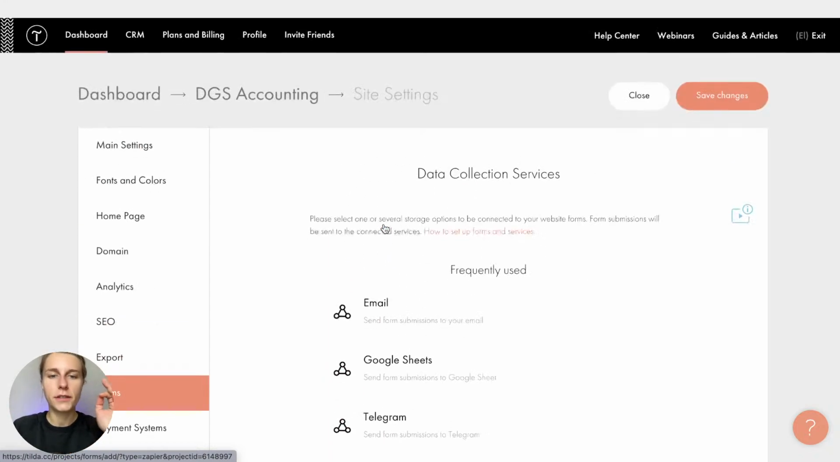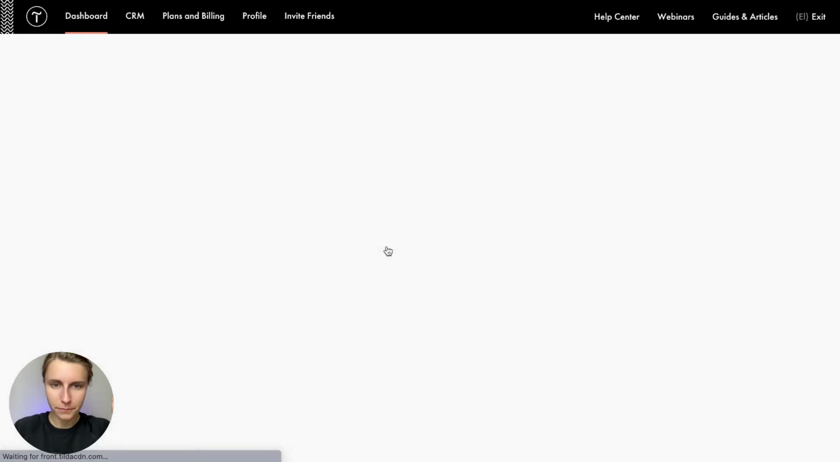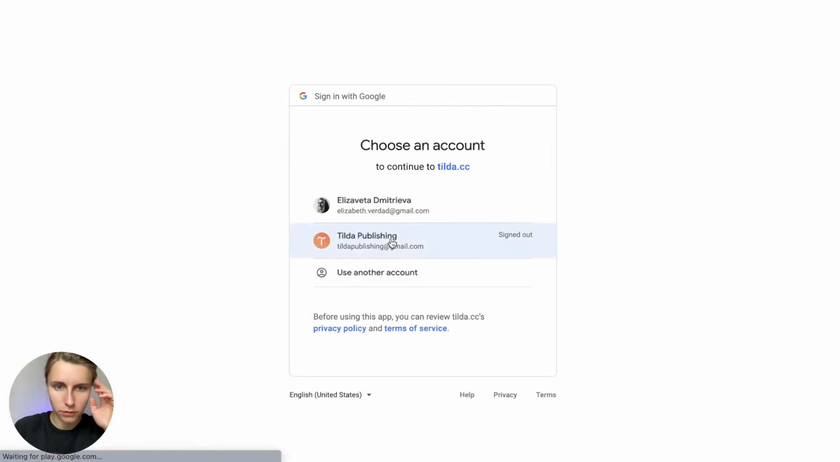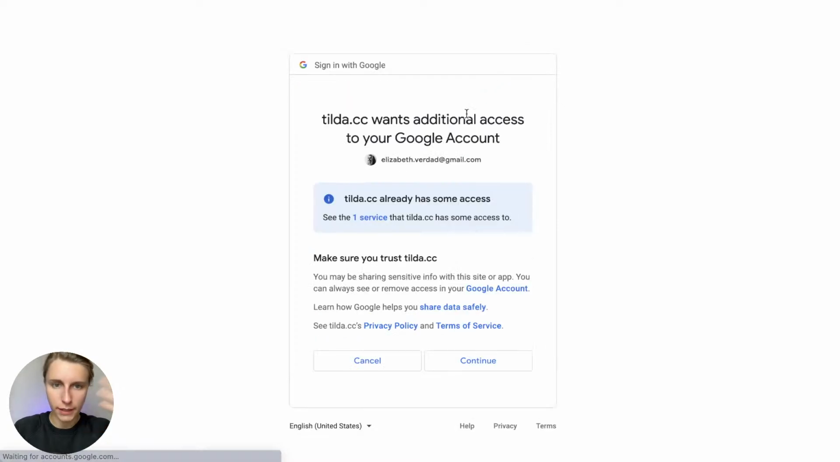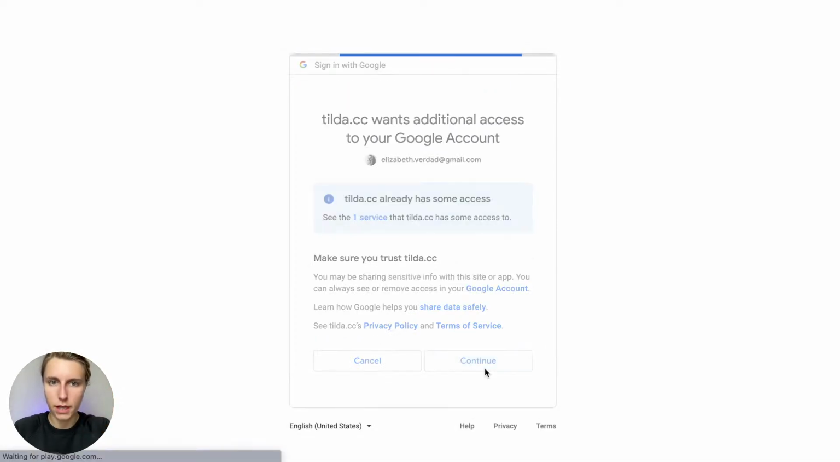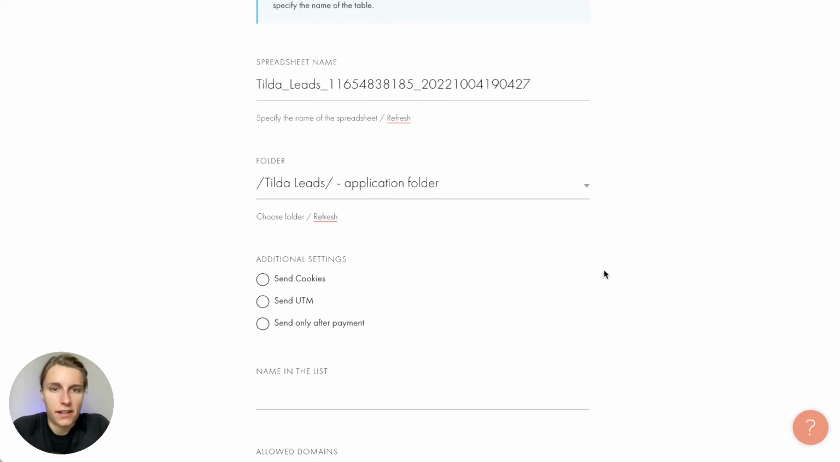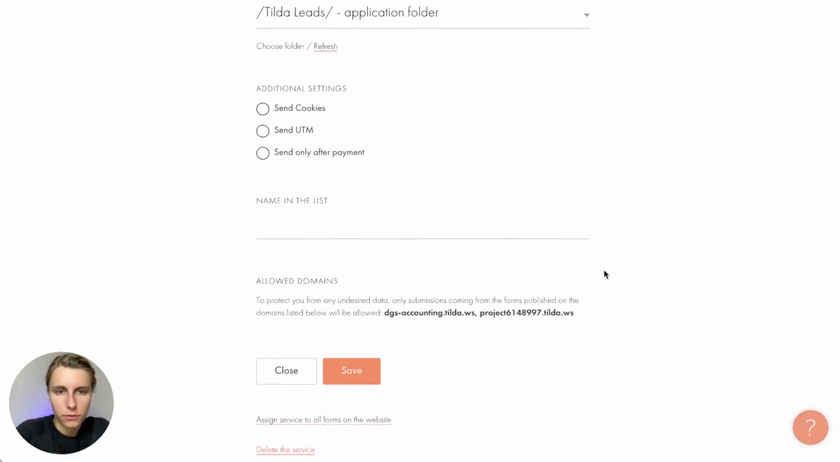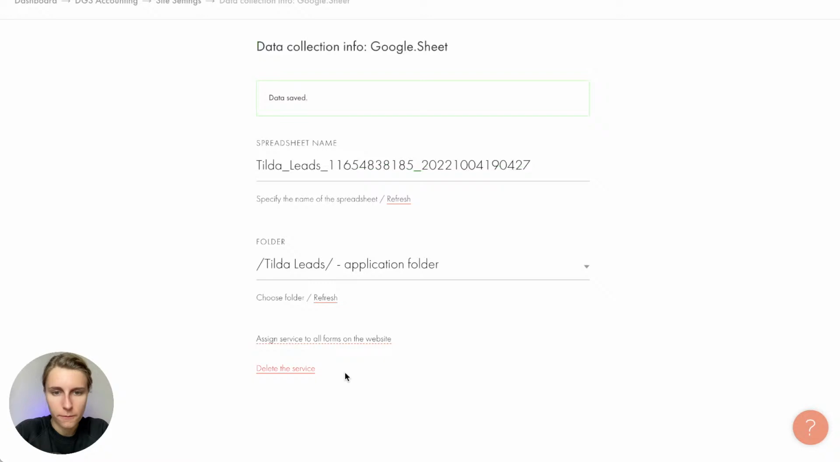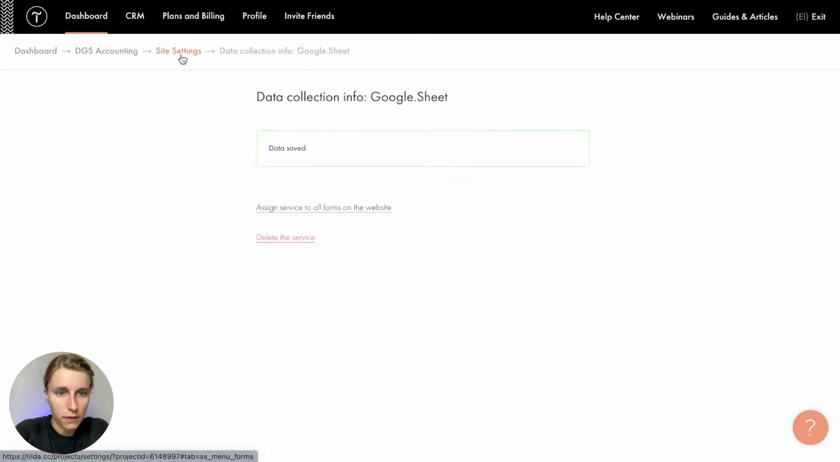Okay, so let me just show you how you connect Google Sheets. So I hit Google Sheets, connect Google Sheet. I choose an account that I want to use. Okay, I give a permission to use my Google account to customize it. I wait a little bit. Okay, so everything is done on its own. I don't need to do anything else here. I just hit save. The data was saved. Very good.